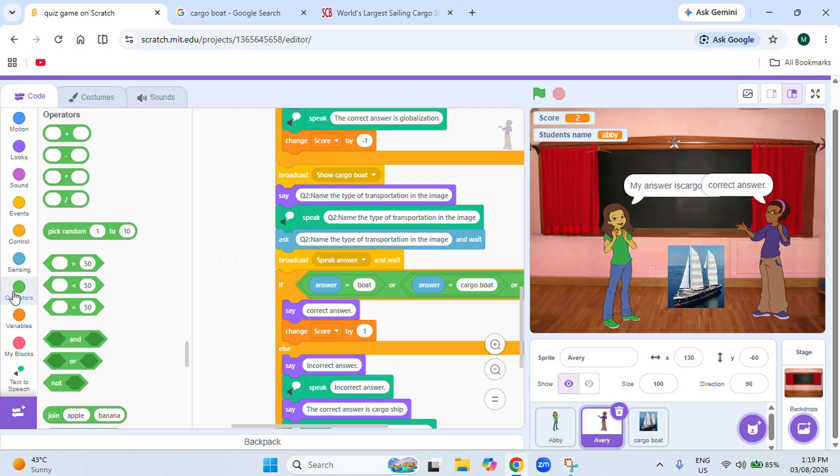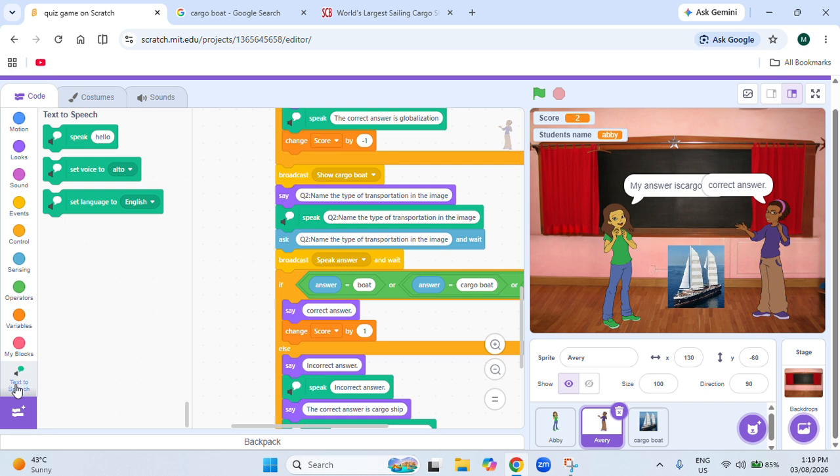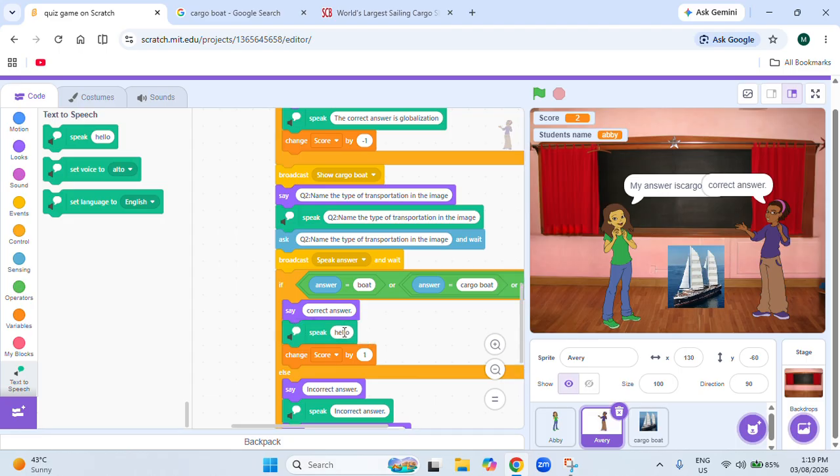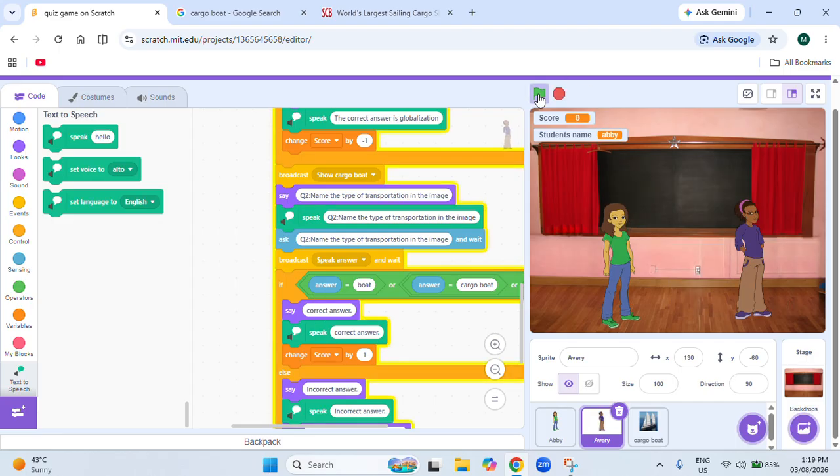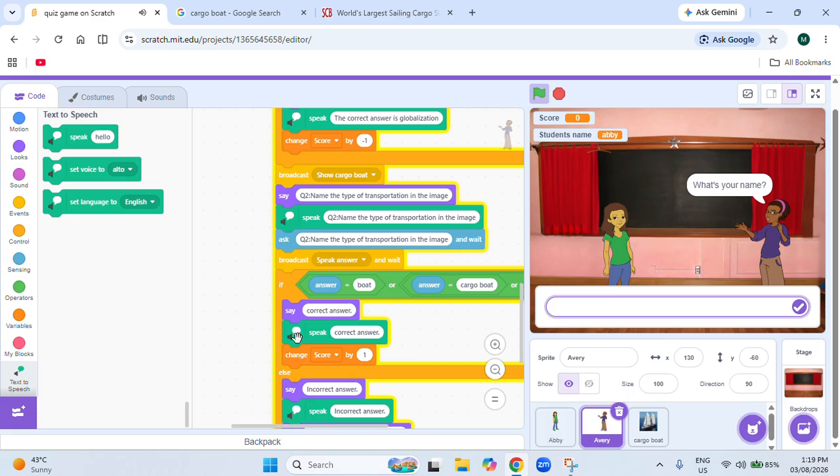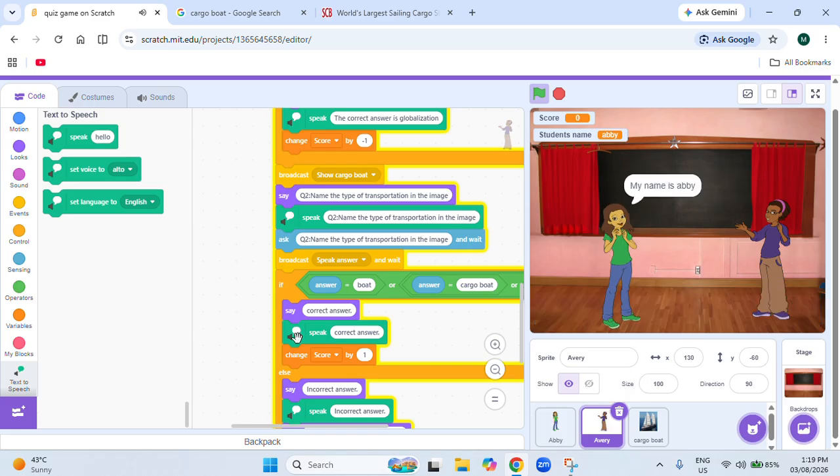Go to the task text to speech, and because she's not saying the answer, we can drag the speak color block. I'll copy this and then I paste it here. So now she will say, What's your name? My name is Abby.